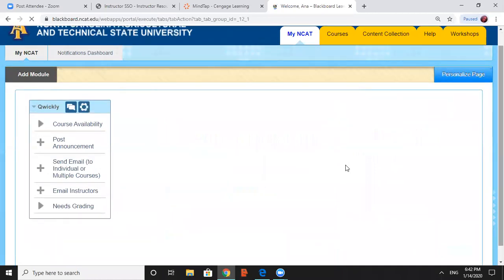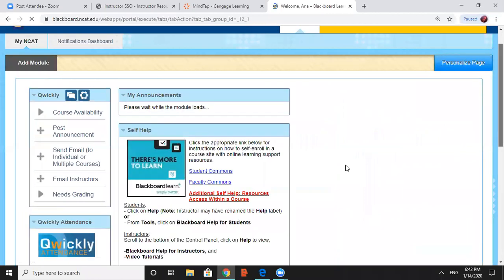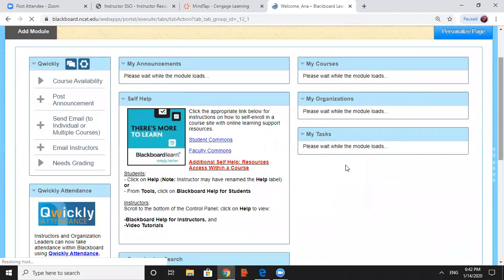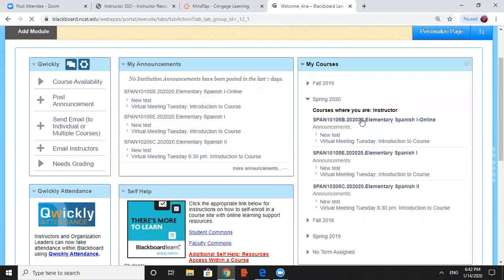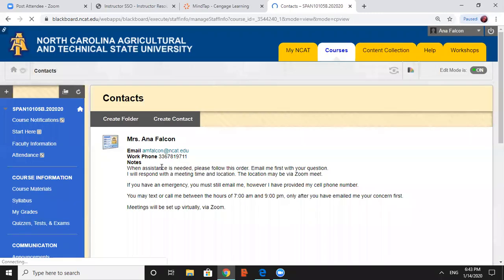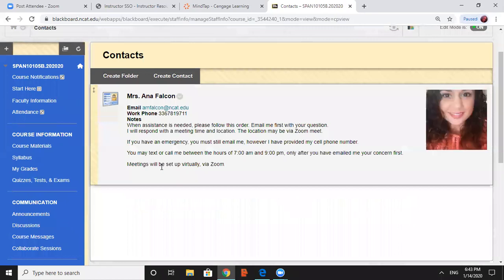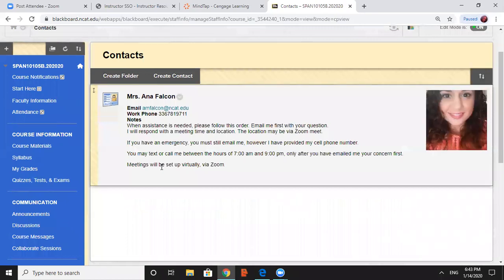When you log into Blackboard, you're going to see your courses. On the right-hand side, you should see a bunch of courses, whatever you're enrolled in. And so I'm going to click in here. That's 101, one of the sections of 101. First thing that you see when you go into our course is my contact information.